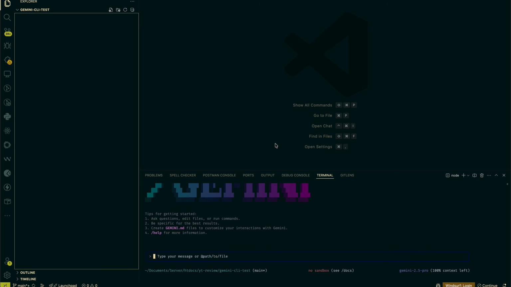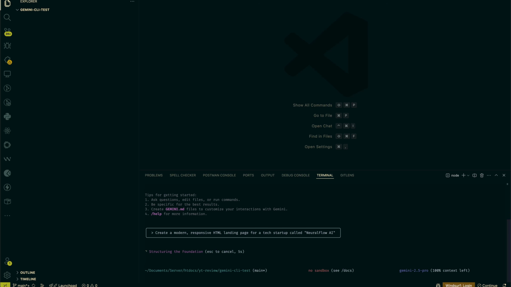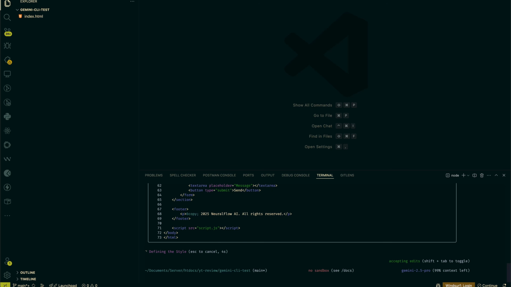For our first test, we're going to ask the agent to create a modern responsive HTML landing page, maybe for a tech startup, call it NeuroFlow. So let me just paste that in. I won't actually give it any more context. I won't tell it to use Tailwind CSS, but that's what I wanted to use. So let's just see what it actually does. I'll always allow.